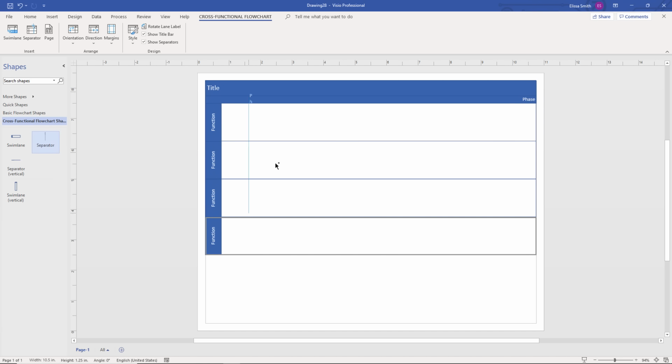I'm going to come in and left-click and actually drop this where I approximately want it to go so that it will have the correct width. And so that's why I like to do these from the Shapes task pane, because once they're in here, it's a lot harder to adjust their width.